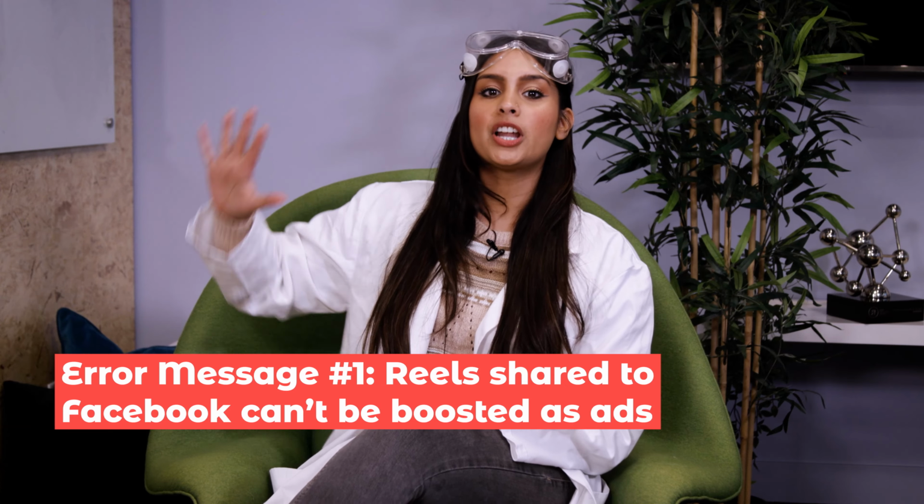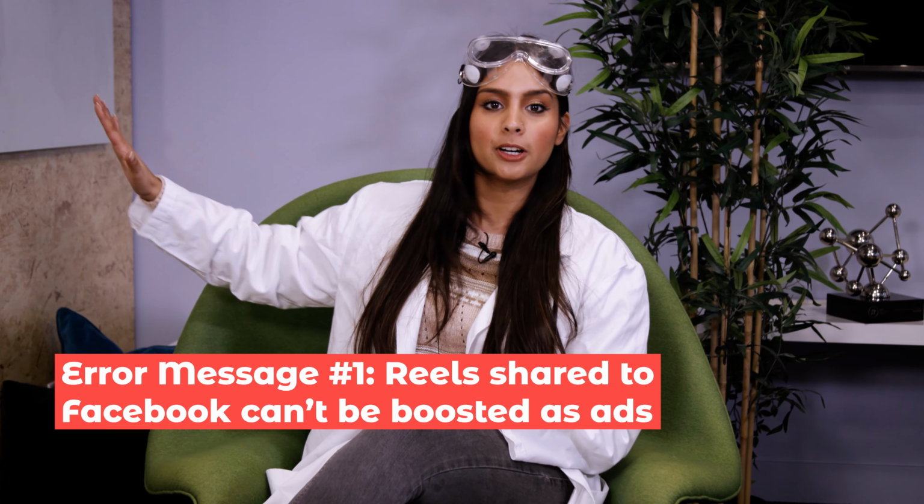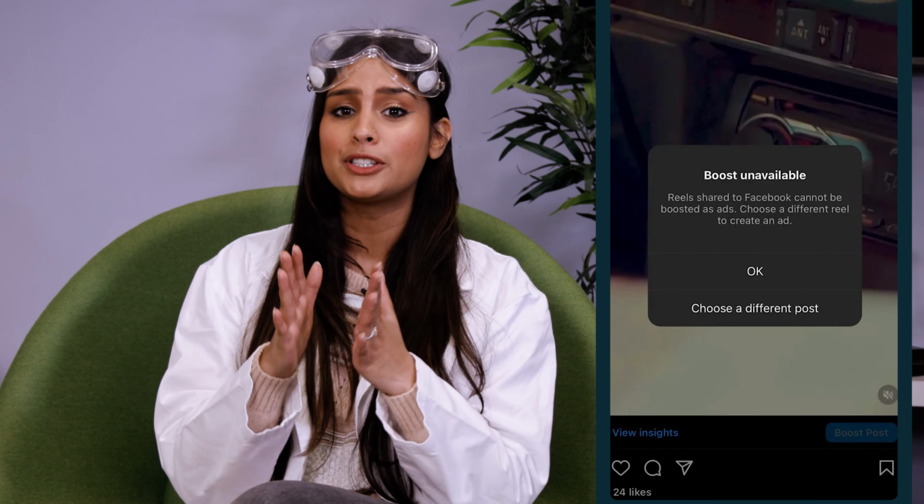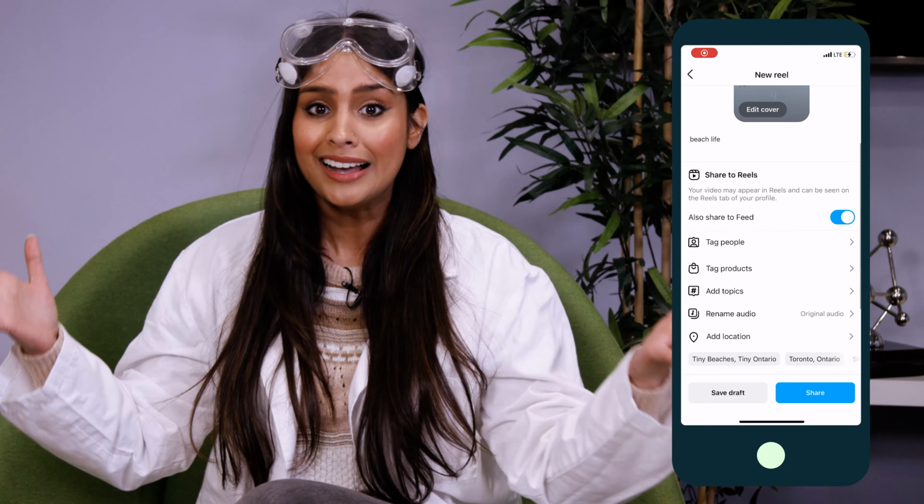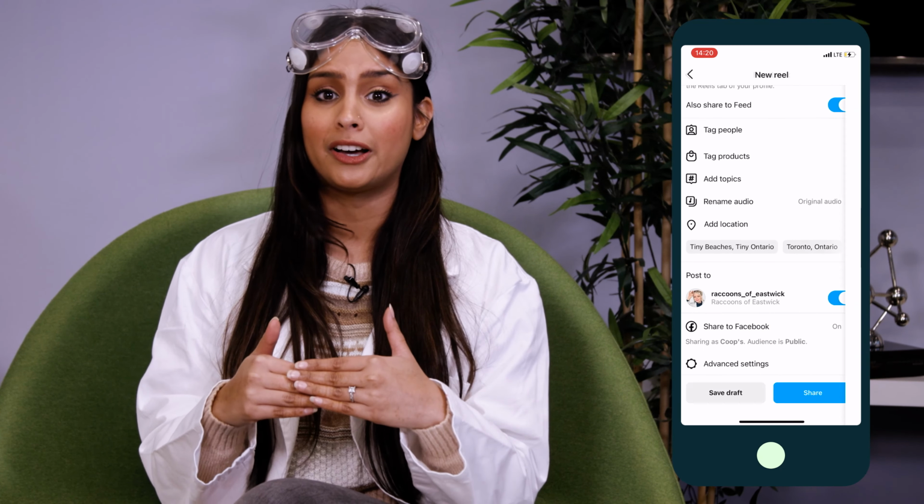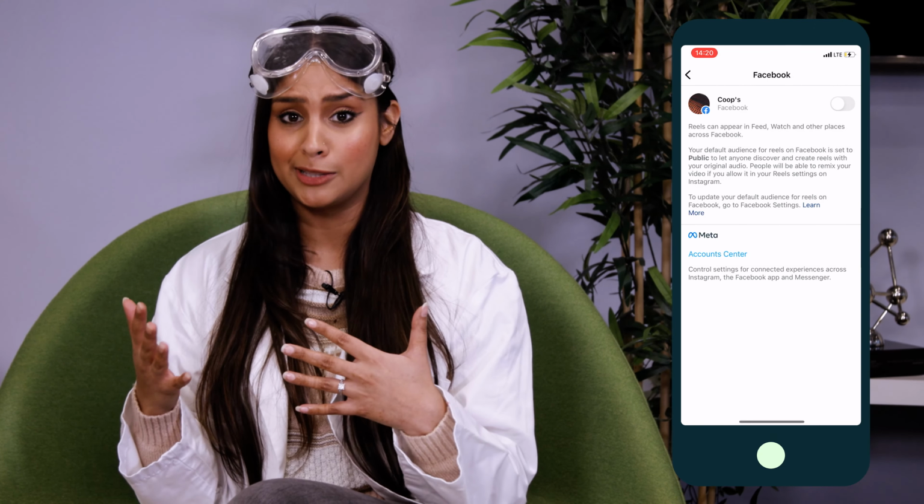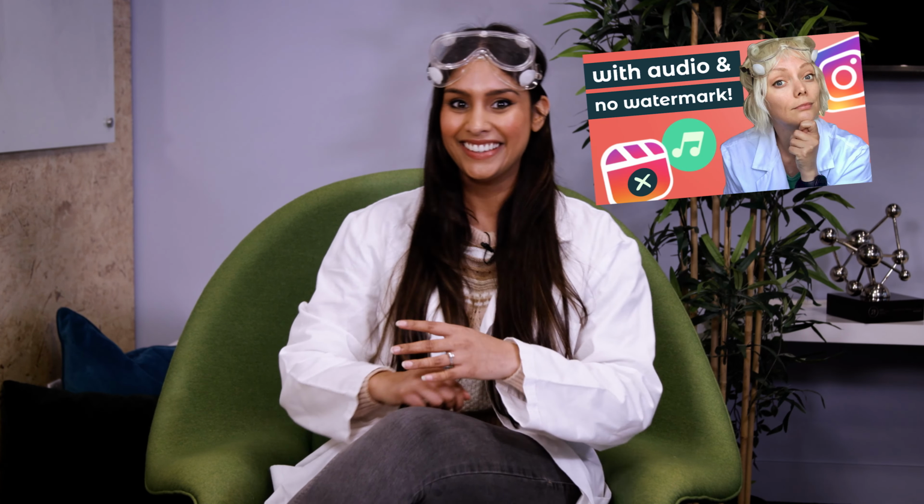Okay, error message number one. Reels shared to Facebook can't be boosted as ads. So if you've cross-posted your Instagram reel to Facebook, unfortunately, you won't be able to use the boost function. Solution: you'll have to download and post your reel on Instagram again, this time making sure not to cross-post to Facebook. And if you've never done that before, you can watch our video on how to download reels right here. Once that Instagram reel is posted exclusively to Instagram, you'll be able to boost that reel across the platform.